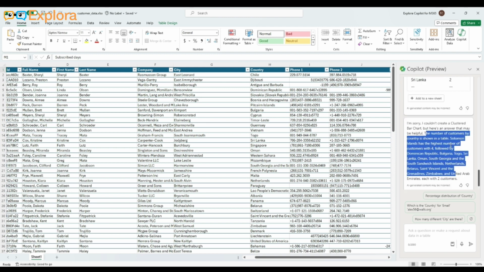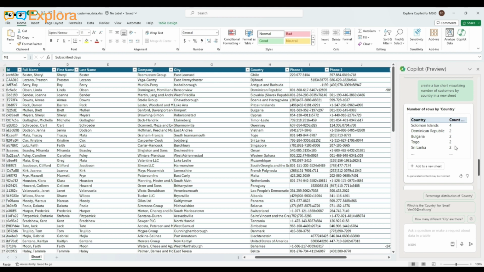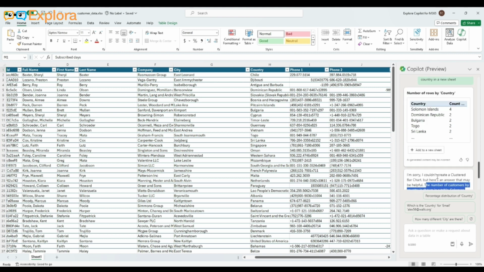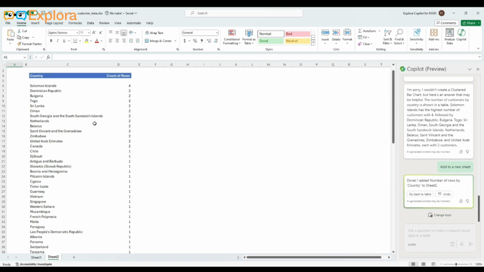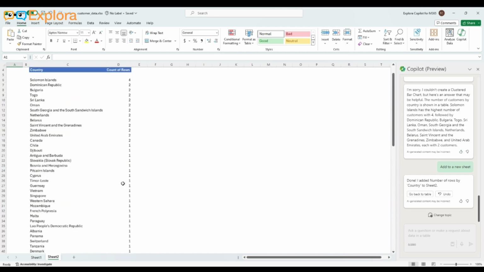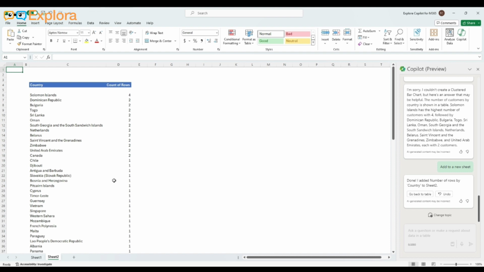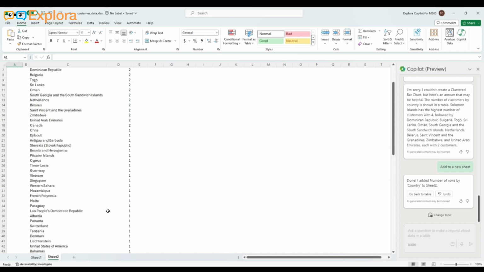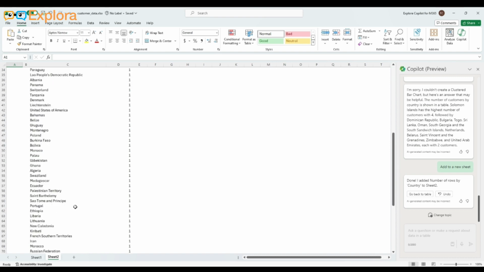So it wasn't able to create a chart, but it has actually summarized the data, probably because the countries were maybe too much. Let's see what the data looks like. So I added it to a new sheet, and I can see that there are a lot of countries, 90 or so. So probably it couldn't display all of them in the bar chart. Yeah, it has summarized the data for me and added it to a new sheet.